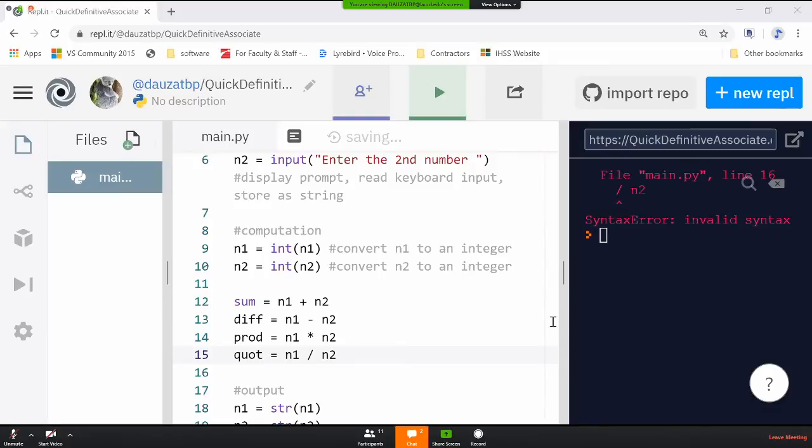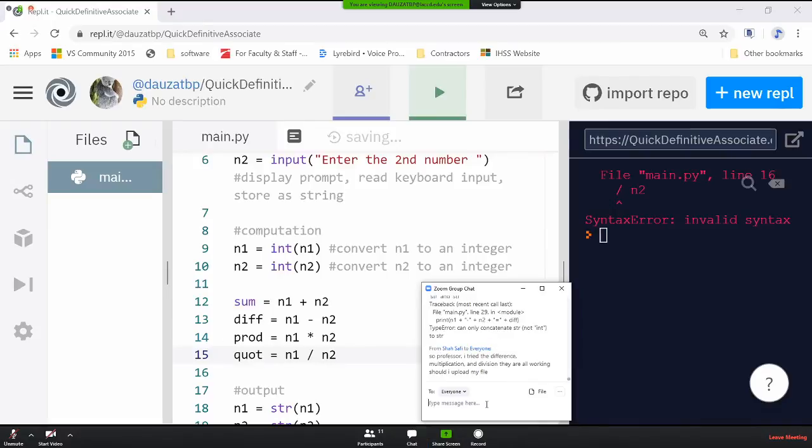Okay, so professor, I tried difference, multiplication, division. They're all working. Should I upload my file? Yes, Mr. Safi, you should upload your file, but you've got to have your output too, not just the operations. Do your output as well.